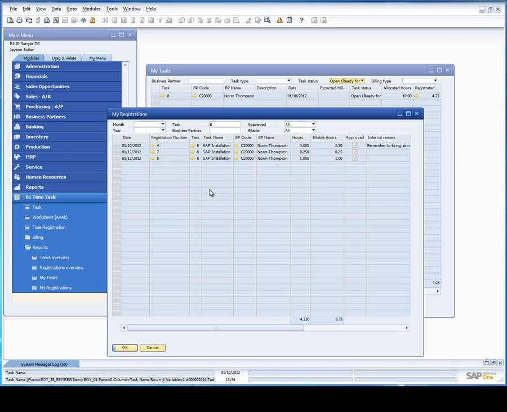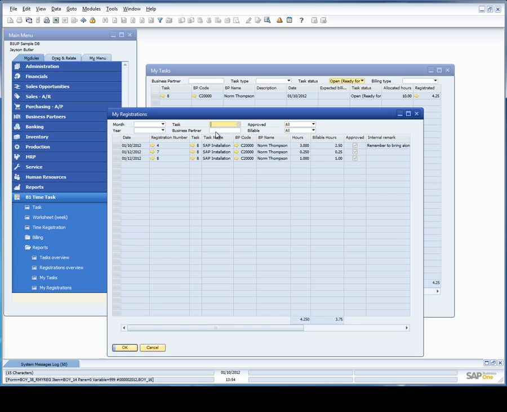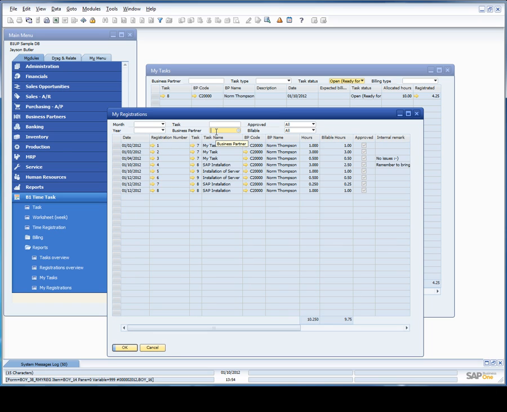So here we have my registrations, and because I jumped directly to this from task number 8, it automatically chose task number 8 here, showing the different registrations for task number 8. If I choose to remove that, I will see, of course, all my registrations.